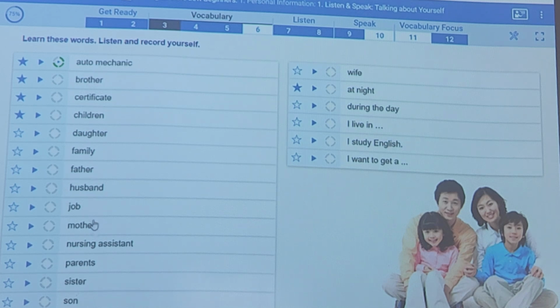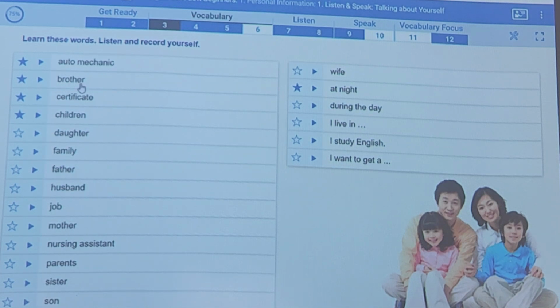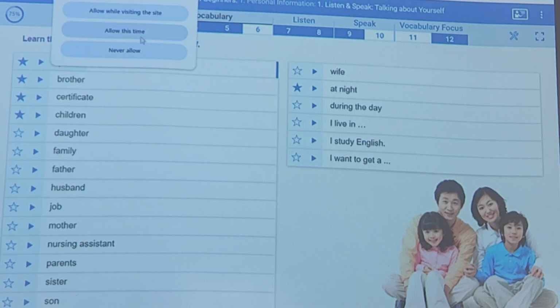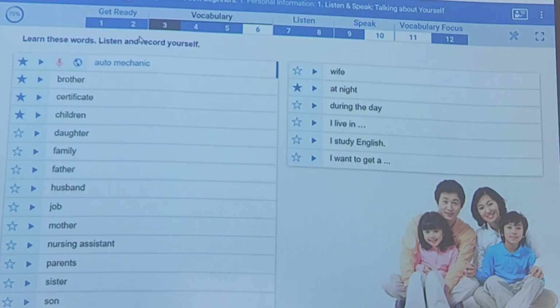So students will have a list of words. They will listen to that word, auto mechanic. They will see a microphone. They will click that microphone once. The microphone will flash and they will speak. Auto mechanic. And it will give them feedback. They can listen to the recording, auto mechanic. And then they will also have access to translations of the words in their language.